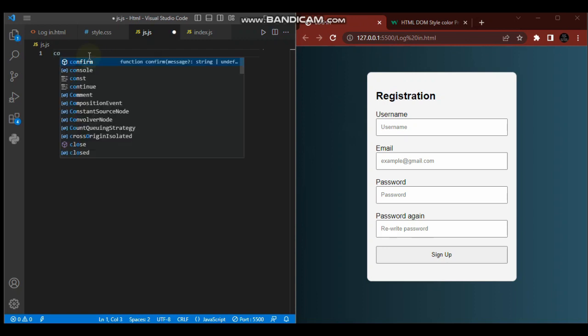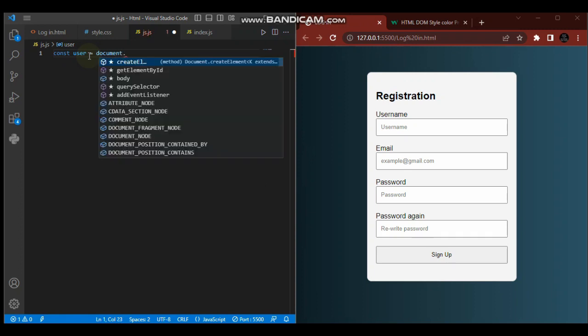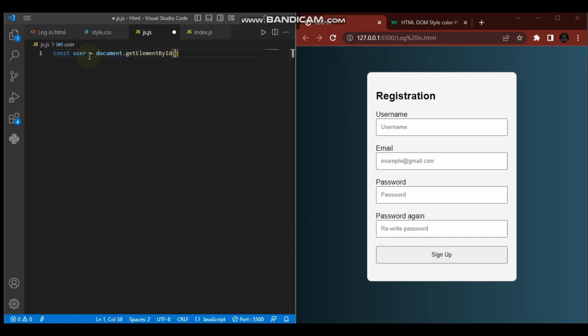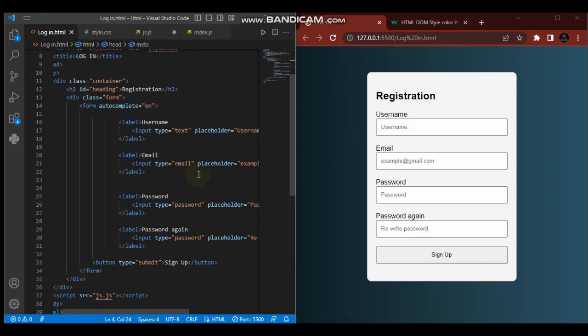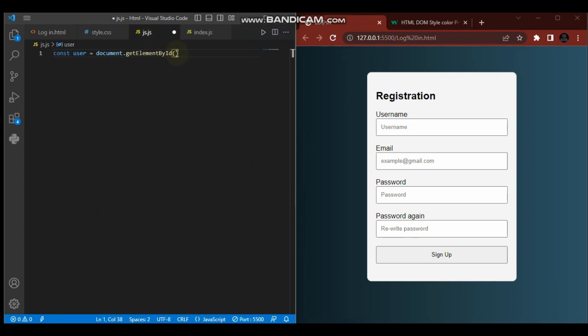Sasa, so let me create for example const, an object inaitwa user, si ndio? Now user is equals to document.getElementById, id ya hii username nimeita aje, you go back to your HTML. So hiyo username nimeita id is equals to username. So kama hapo kwa JavaScript yangu niseme id ni username, si ndio? Username.